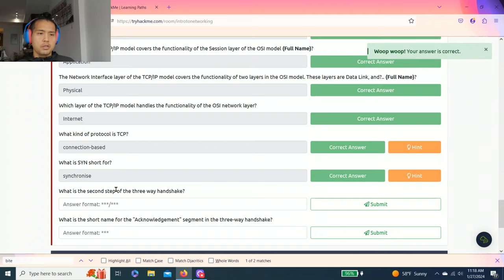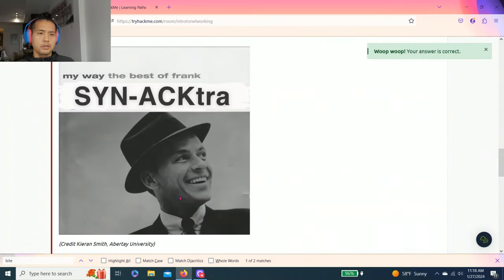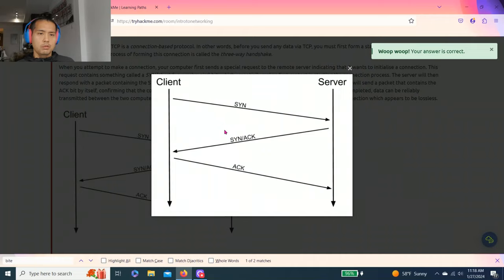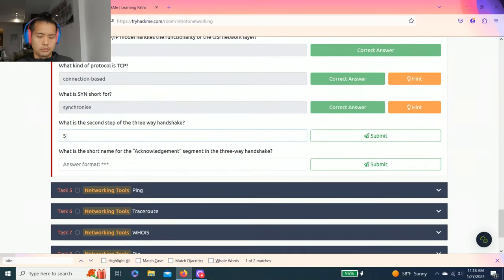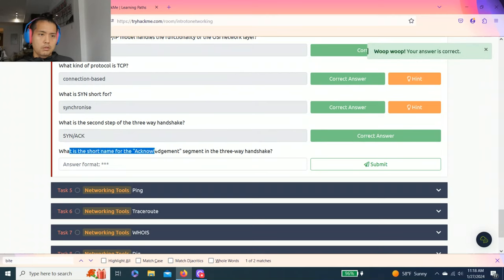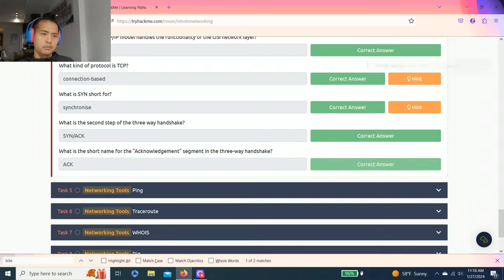What is the second step with the three-way handshake? And you see right here, 1, 2, send acknowledgement. What's the short name for the acknowledgement segment in the three-way handshake? ACK. All right.